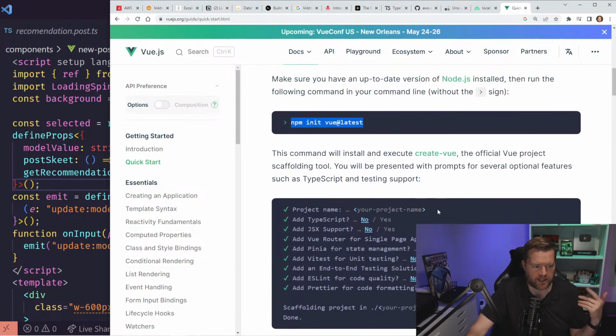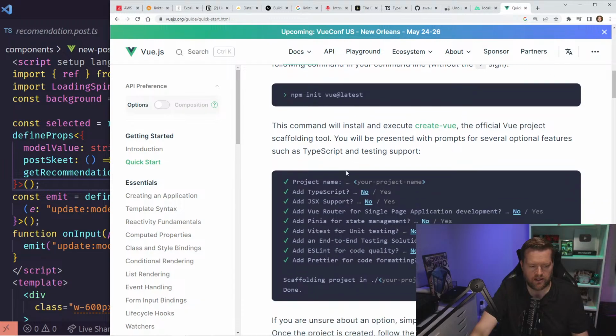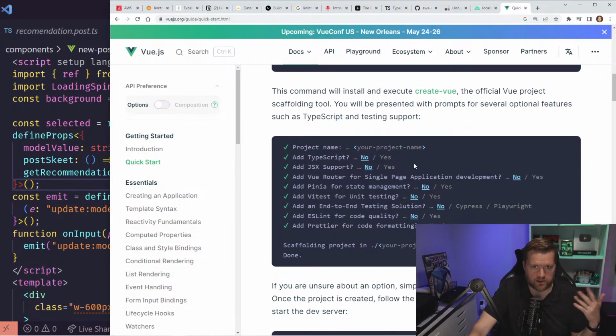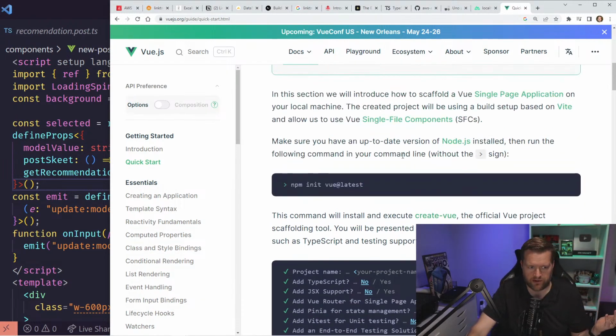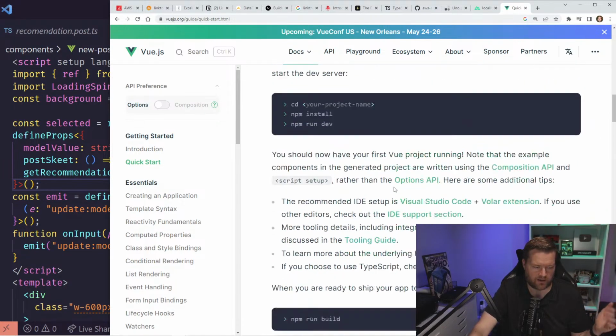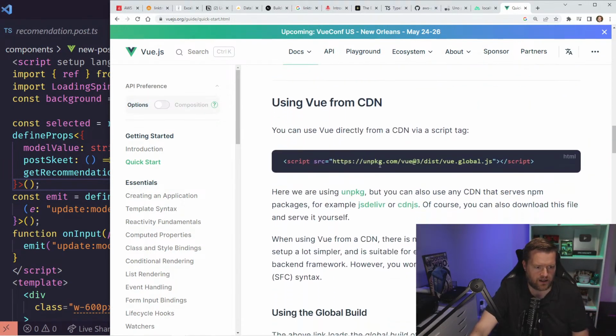I would also say you can use Vite too. You can do npm create vite@latest as well, and then it gives you the option to not just do Vue, but you can do React or Preact and a few others. So use Vite or use create-vue with npm create vue@latest. That's how I would start. And then if you really want to play around without a CLI tool, you can just throw Vue from a CDN onto a page.